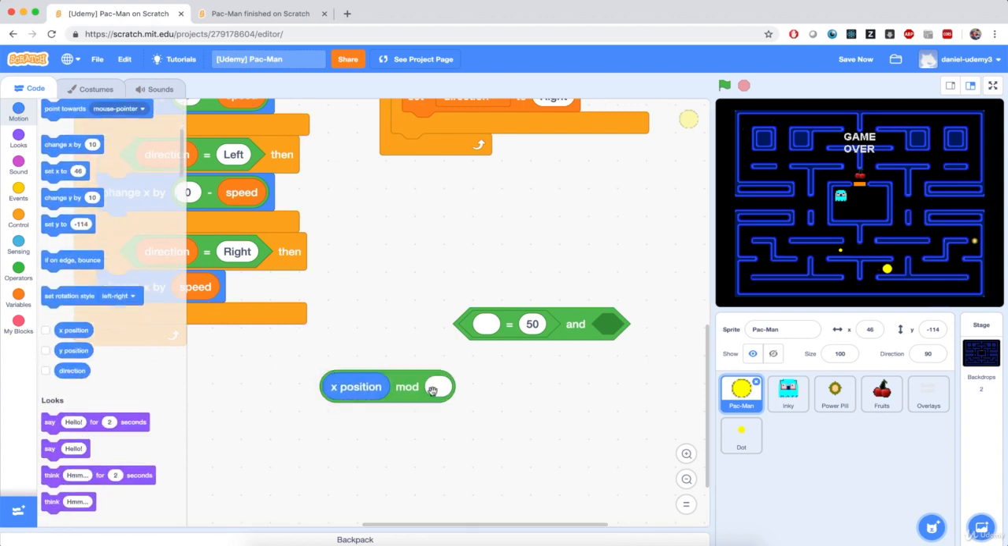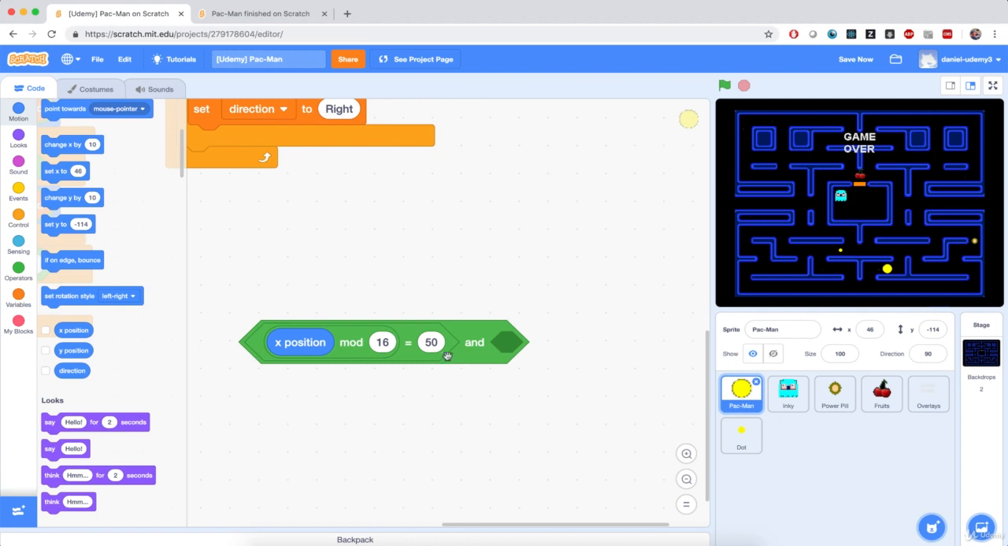x position mod 16, which is the remainder of the division of x by 16. So if the remainder of the division of x by 16 is equal to 0, then that means x is a multiple of 16. So I'm going to say x position mod 16 must be equal to 0 and on the vertical axis as well. So I'm going to duplicate this and I'm going to bring in y position.